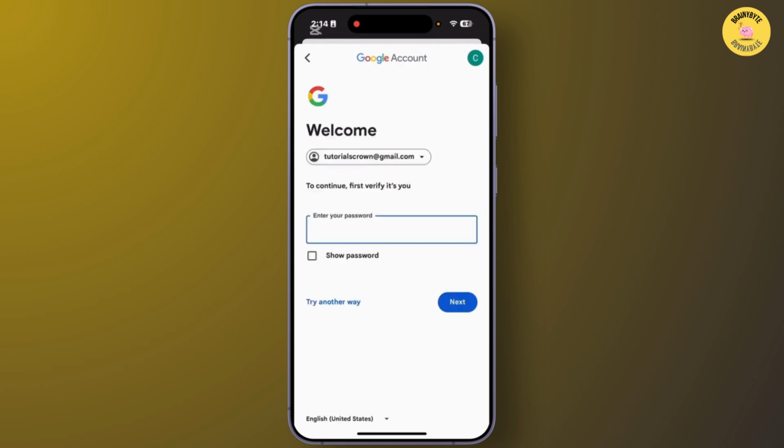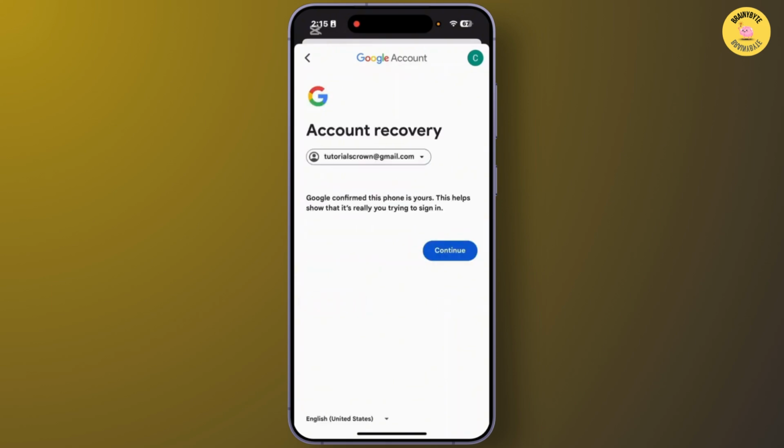From here, you'll have to just tap on the option try another way. Like in my case, Google has already confirmed that this phone is mine and already verified on my phone, so I'm getting the option to recover my account. In your case, you might be required to enter a verification code that you will receive on your email account or your recovery phone number. Simply enter that recovery code that you will receive on your phone number. After you enter that, simply tap on continue.